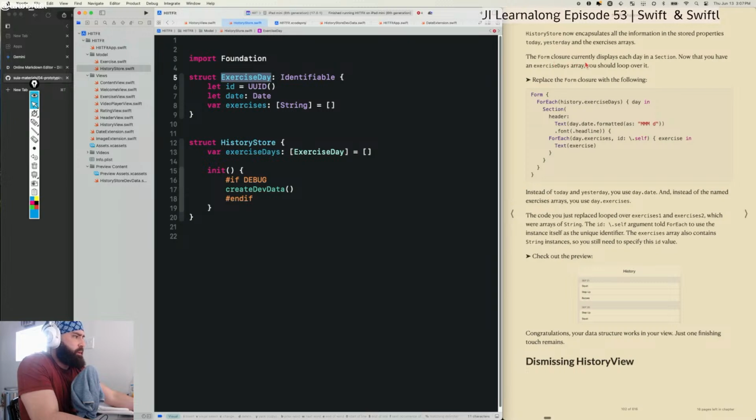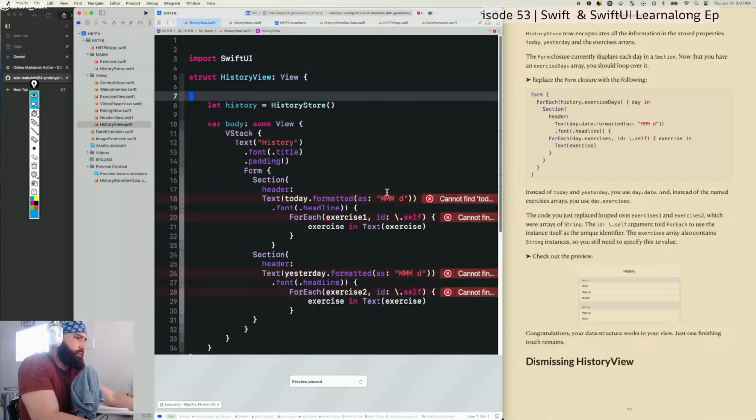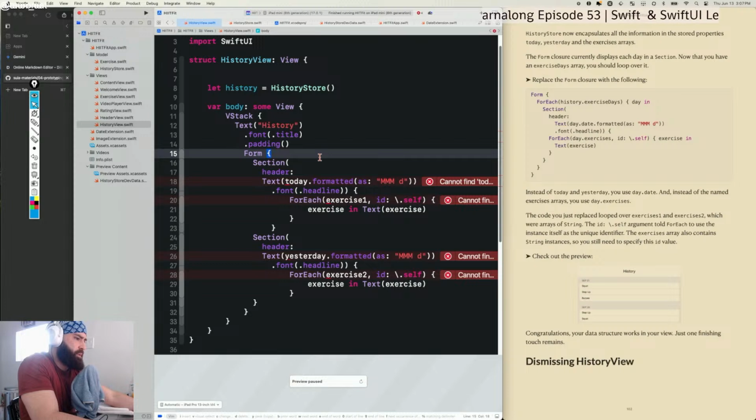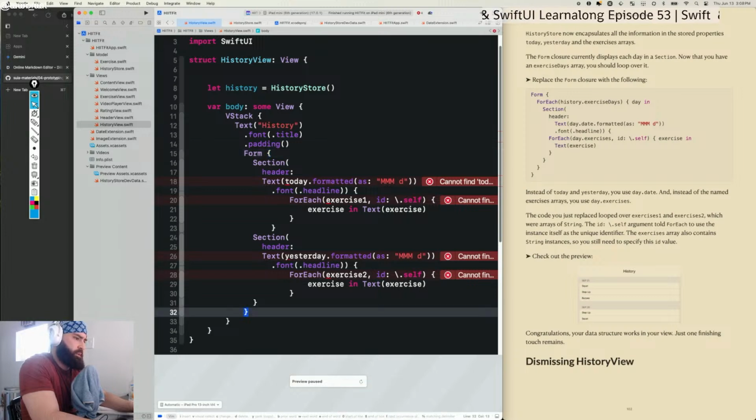All right. The form currently displays each day in a section. Now that you have an exercise days array, you should loop over it. Replace the form closure with the following. Okay, so let's go back there. Form closure, which would be here. If we hit the percent sign, we can see where it ends. So, okay, so right there.